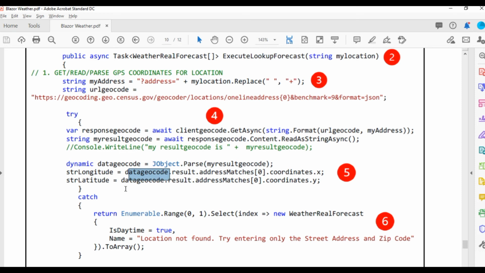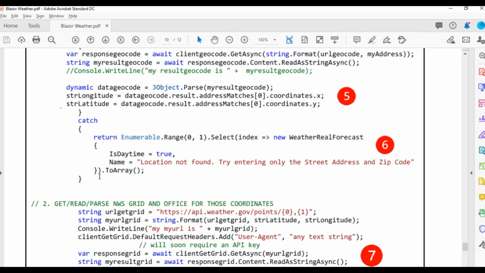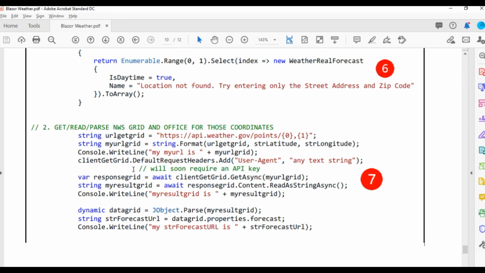If that doesn't work, so if there's an error, I'm going to catch it and send back, I'm actually just making it easy, sending back to my array of weather real forecast a line that says "location not found, try entering street address and zip code." I'm sending just that one line to the array so that my forecasts list will not be null and that information will display on the screen. And then now I have my latitude and longitude.